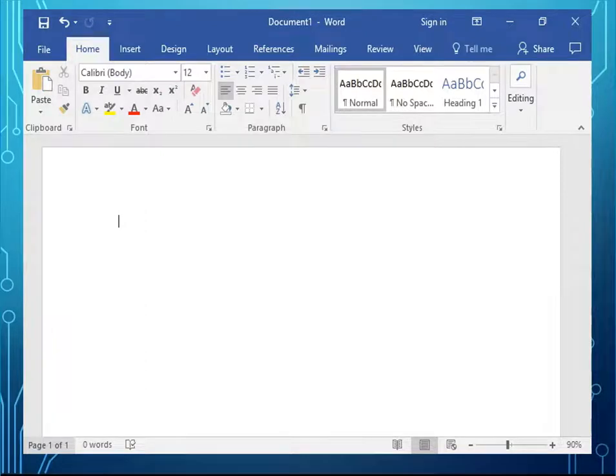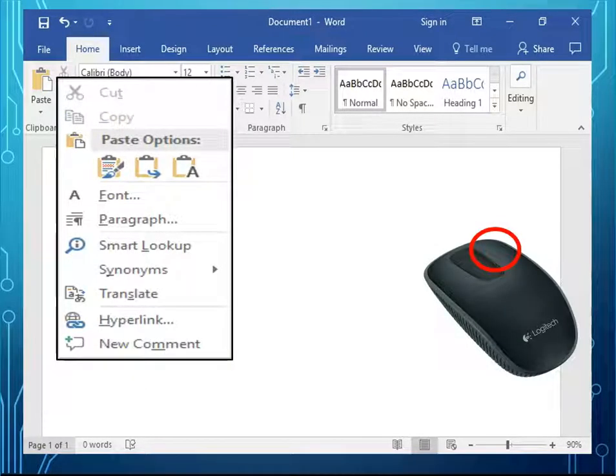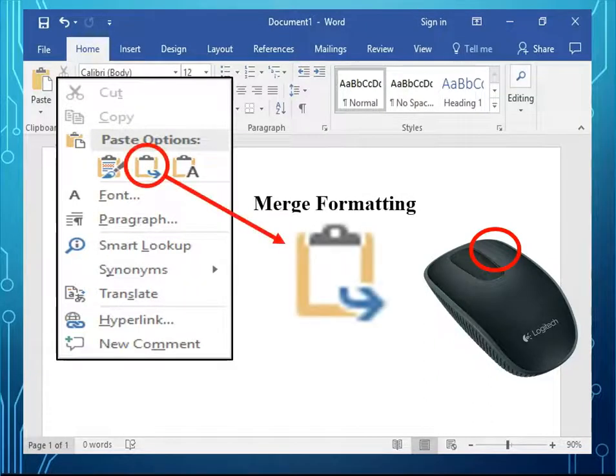When pasting citations into your document, right-click in your document with your mouse and select Merge Formatting. This is the clipboard with the arrow. This will change the format of the citation to the format of your paper, and you won't have to worry about changing the font or trying to get rid of that pesky gray background. Always double-check the citation to make sure it is correct.